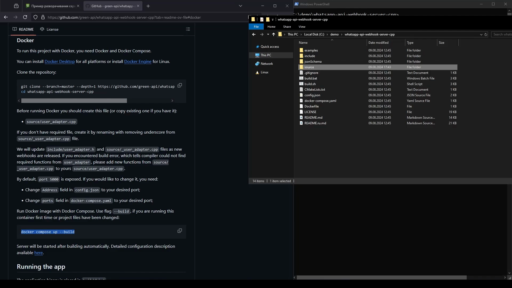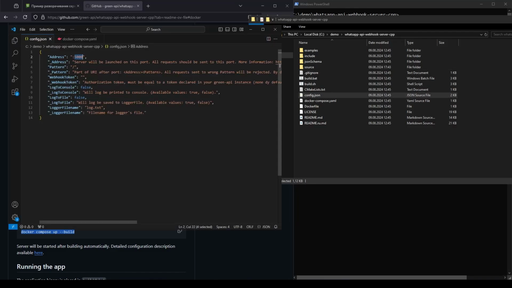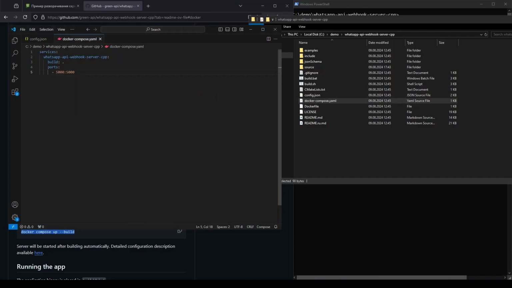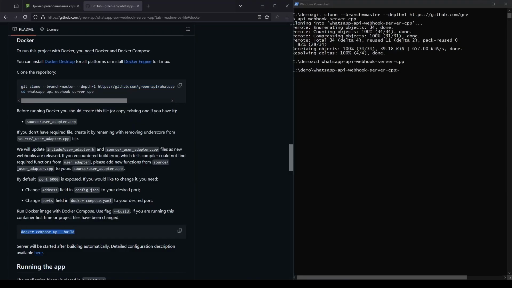By default, the server opens on port 5000. If you want to change it, then modify two files. In the config.json file, change the address value to the port you need. Specify the same port in docker-compose.yml by changing the value of the port's variable. After that, you can build the project.